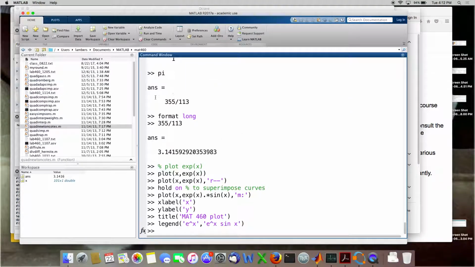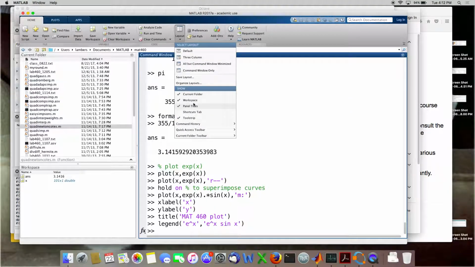Whoa, where'd it go? Of course, MATLAB's going to act funny when I'm using it in class.